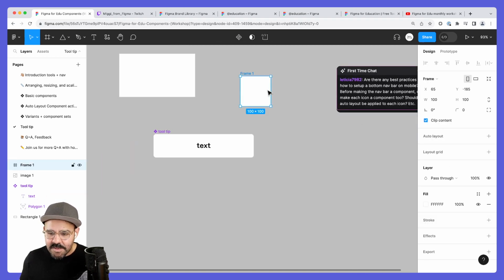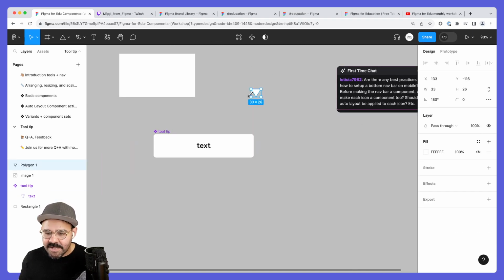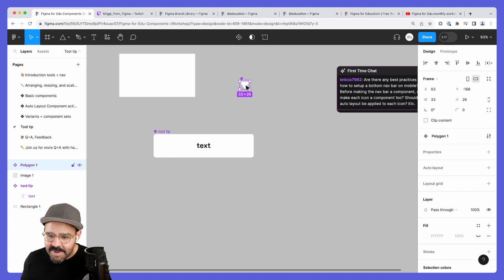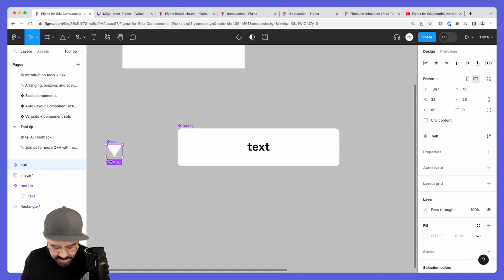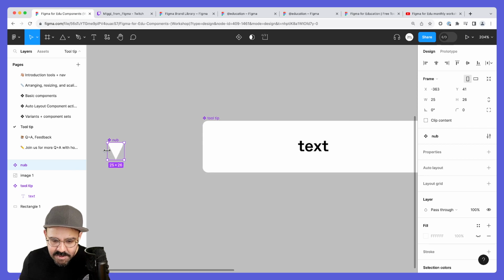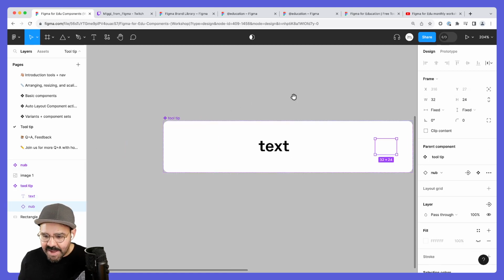Let's see. Oh, it's still inside. Hold on. Let me bring it out and paste it out. I'm going to make it its own component. I'm going to call this nub, so if I want to change it later on, I can. So let's make this nub, let's say 32 by 24. There we go. And let's paste it back in.